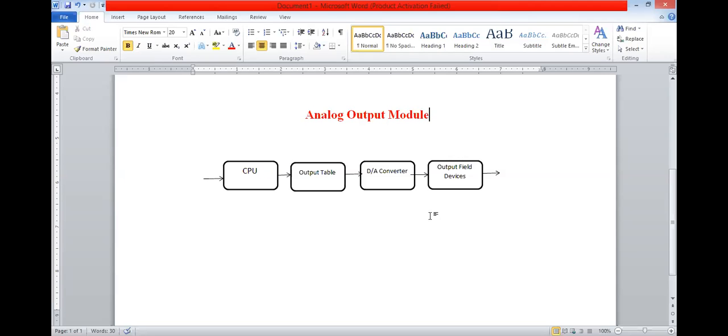Then this analog output module converts the digital binary output into an analog value. That analog value can be 0 to 10 volts, minus 10 to plus 10 volts, 0 to 5 volts, 1 to 5 volts, or, say, minus 20 milliamperes to plus 20 milliamperes, meaning not only in terms of voltage, it can also convert in terms of current.